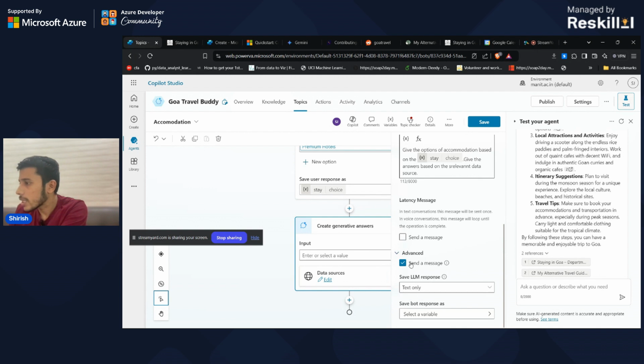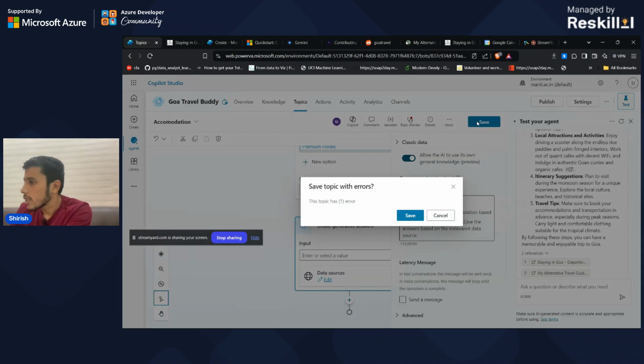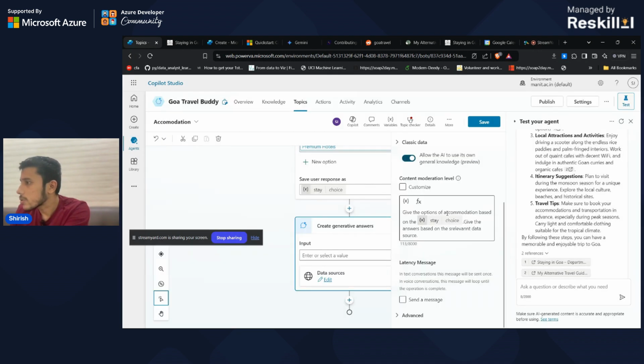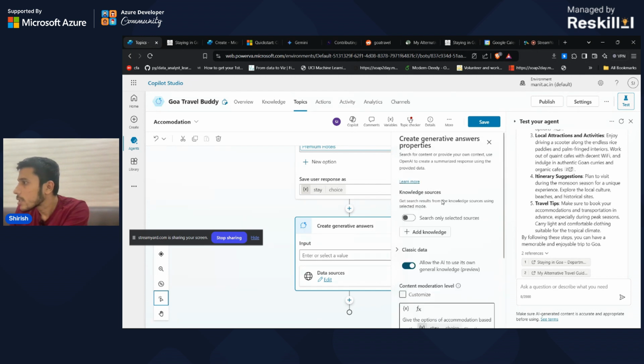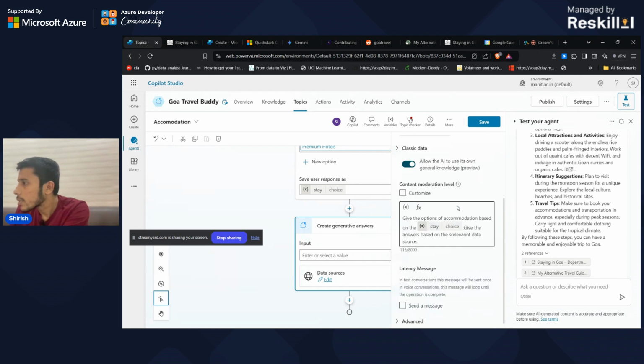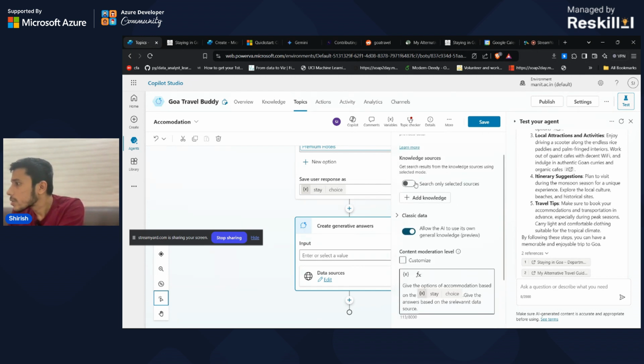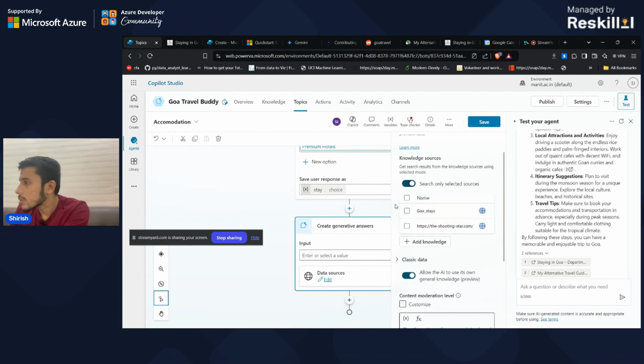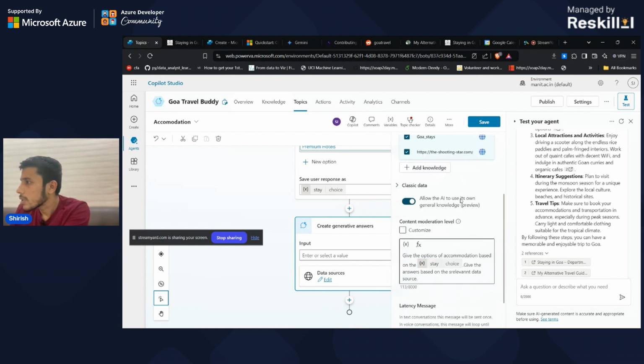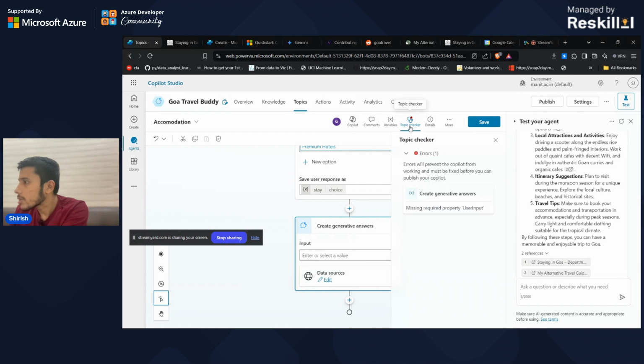Now send a message, text only. Okay, so we don't want the answer to save into a variable, so we are not saving that part. We are just giving a text. Okay, it shows an error. So let us, okay, we have selected user input.